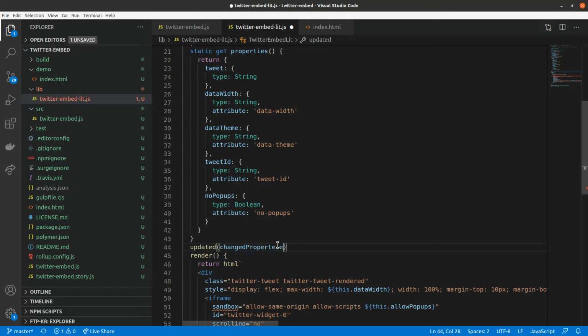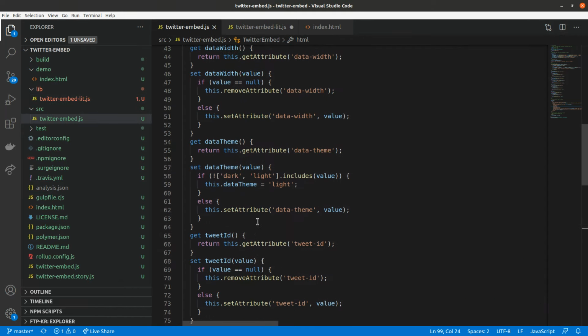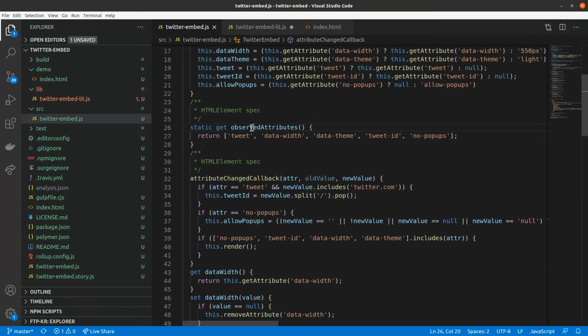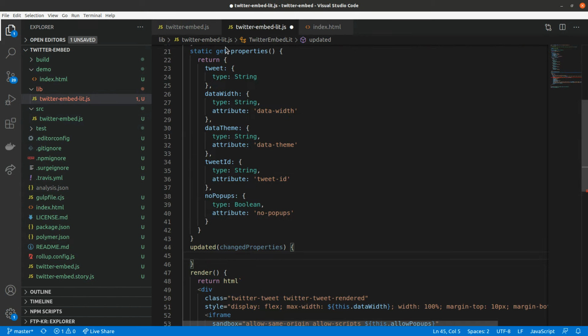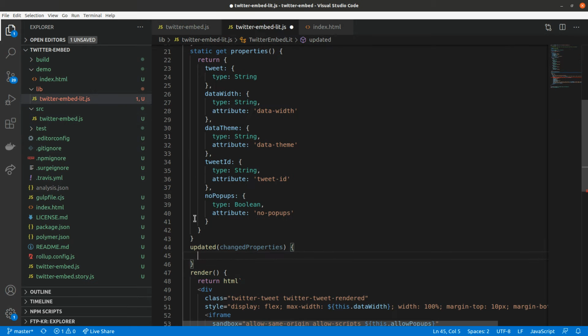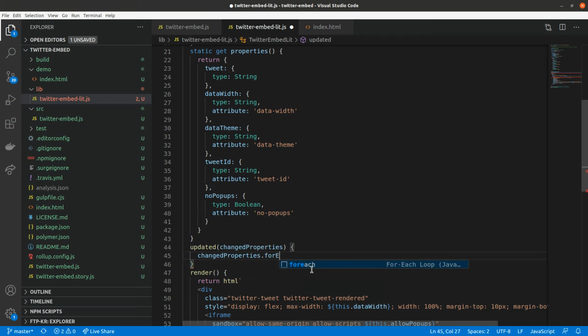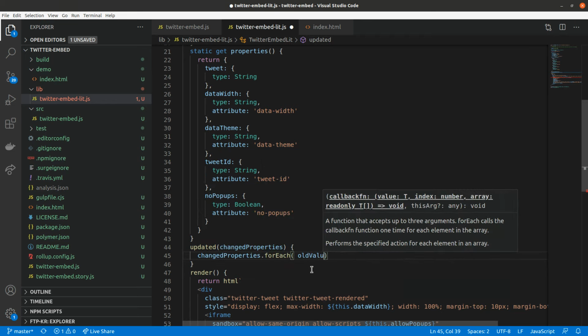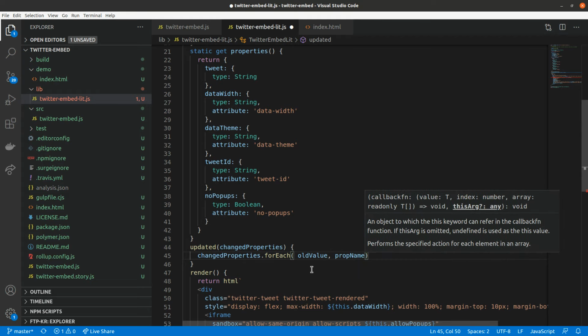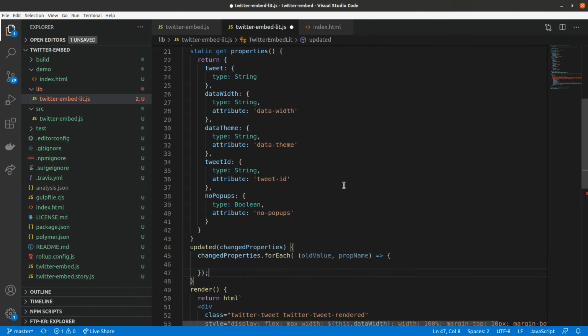There's firstUpdated, but we'll just do updated. changedProperties. And so this is your equivalent of the observedAttributes, because these things listed in properties are automatically observed, and attributeChangedCallback. So this is the function that's going to run every time. changedProperties.forEach. In there, you're going to get an old value and a prop name. Let's use the big arrow notation.